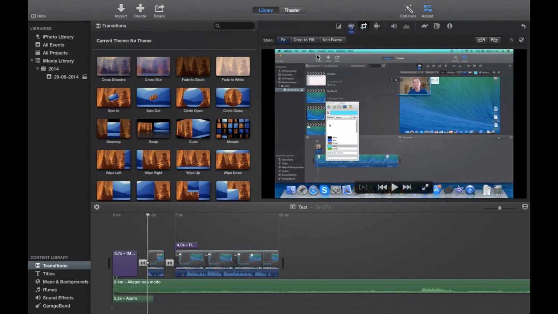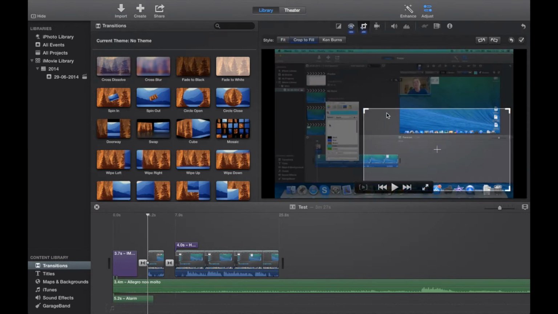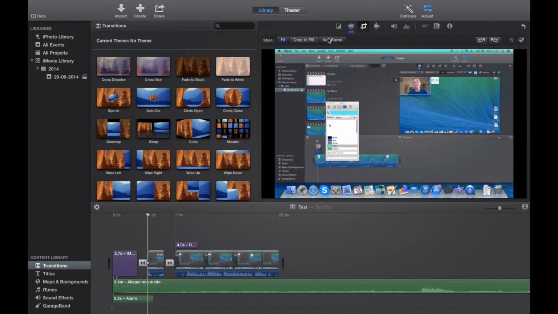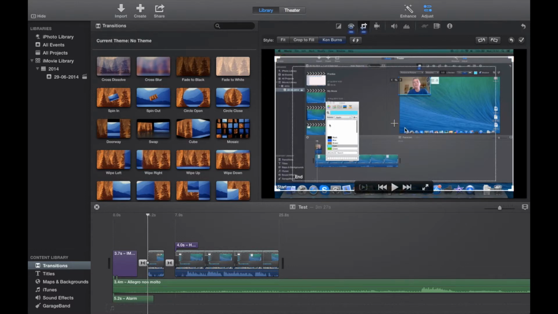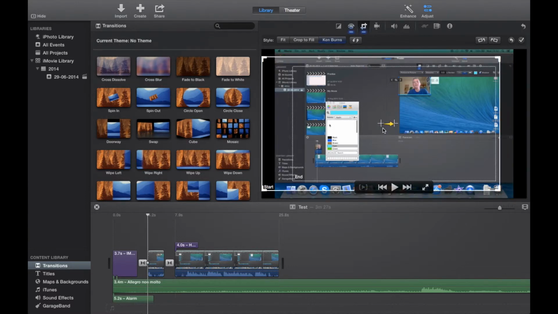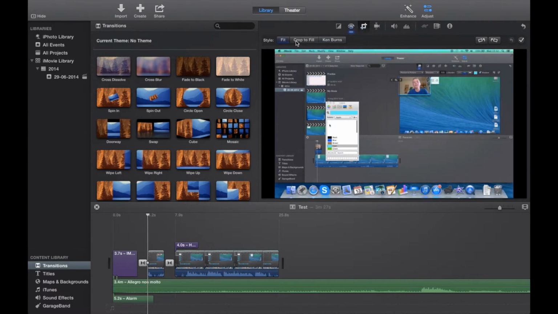So obviously you can have fit, crop to fill, and that means you can just take a bit of section or whatnot. And then you have Ken Burns. I think everyone knows what a Ken Burns effect is. It's just from one point sort of zooming in to the other. So that's really nice, and you can also rotate your clip as well.